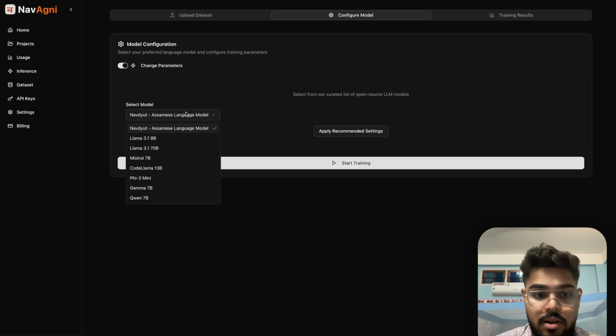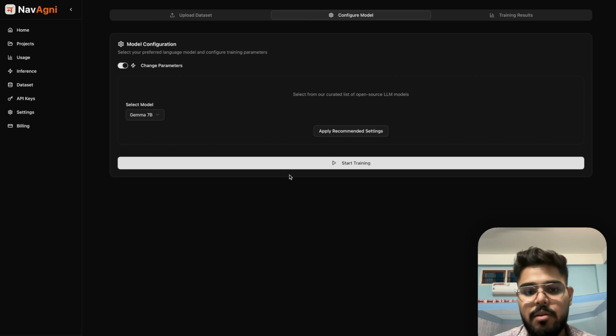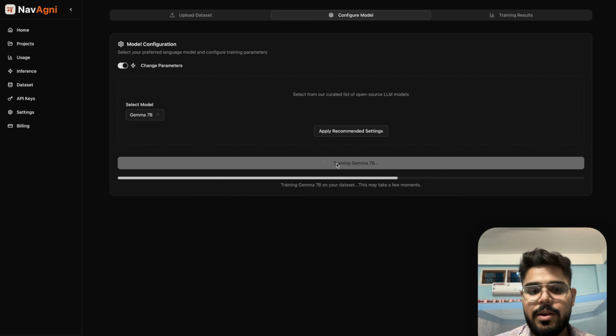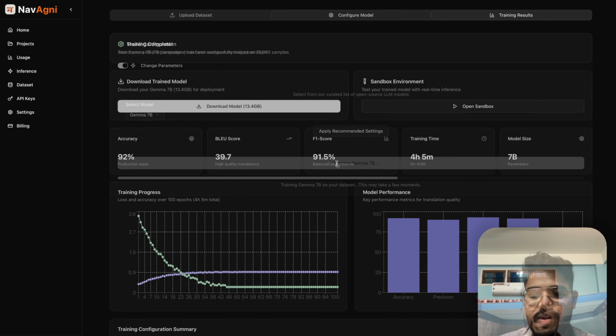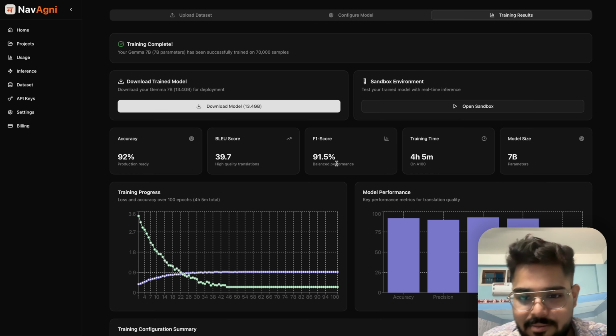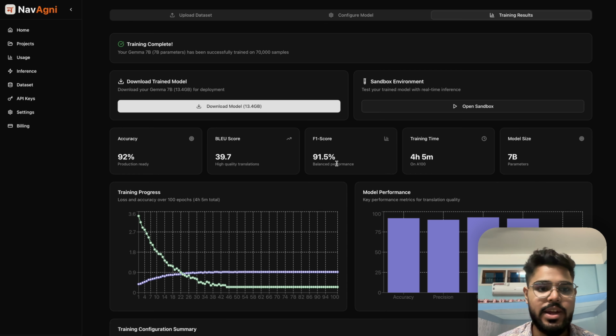I'll select the model. Here's our own model, but we'll select, say, Gemma 7 billion parameter, and we'll start the training. As you can see, it's going to take some time because now it's going to automatically do some training in the background. All right, so we just skipped it because it took some time to get the training done. Skip to the good part.